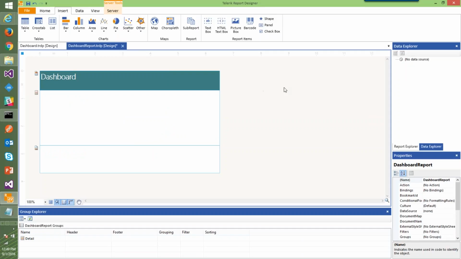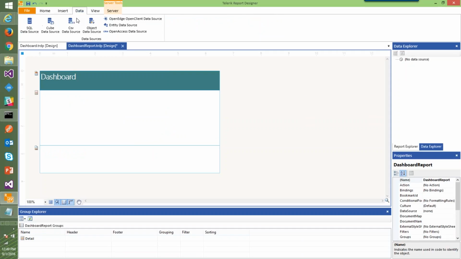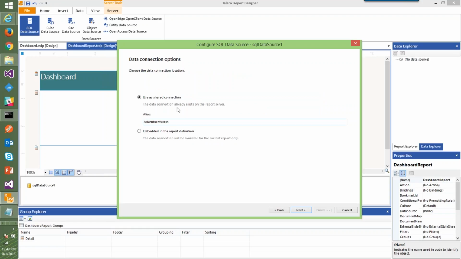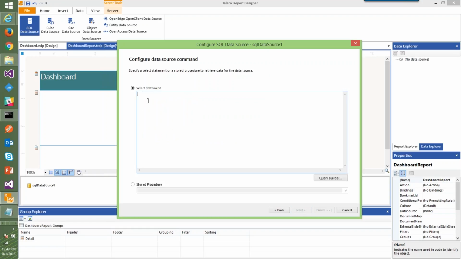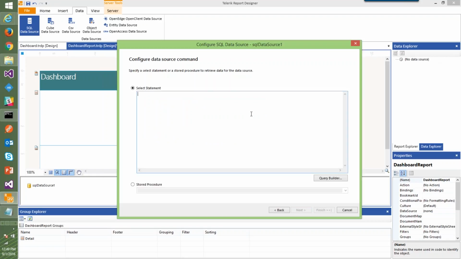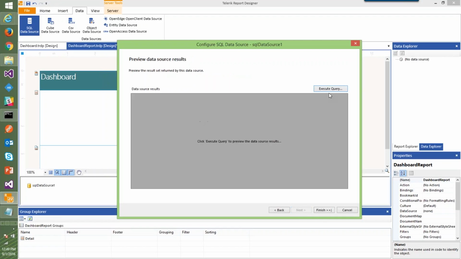So what I'm going to do is, first and foremost, I will add a data source. So I can say here, come to data, I'll say SQL data source, and I already have Adventure Works, so I'm going to use that, use the shared connection, and then the query that I have is I need to get all the distinct years I have in the sales table. So I'm going to say this. So execute query.